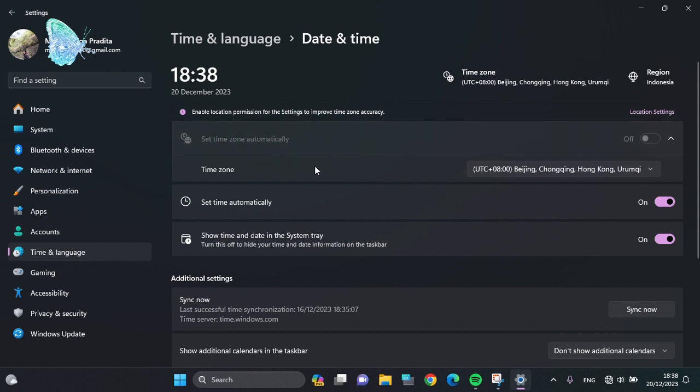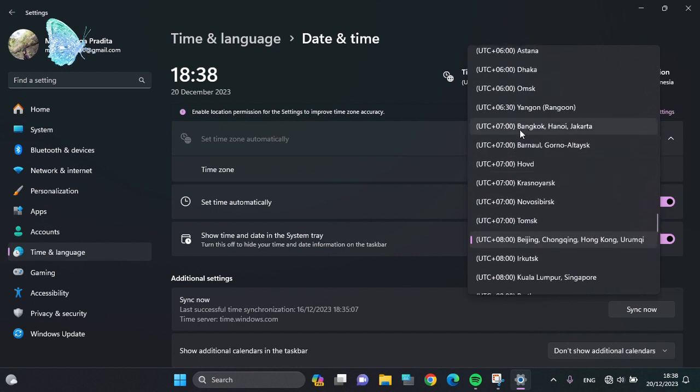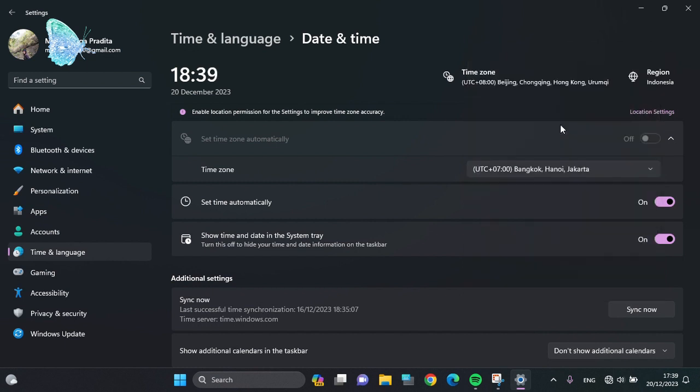Tap on it, then you can select the time zone that you want right here and just click on this option. And for example, I'm going to select this time zone. Just tap on the time zone that you want, and okay, now the time zone has been changed. Alright guys, and that's how we can change the time zone on Windows 11.